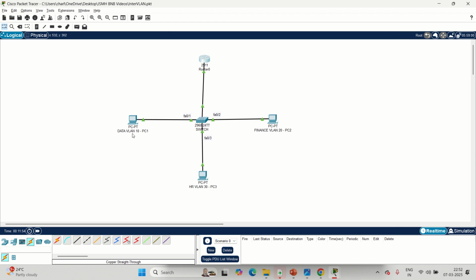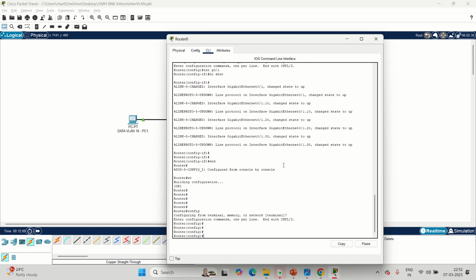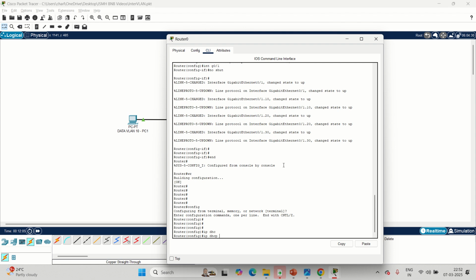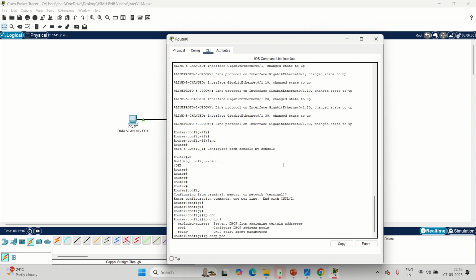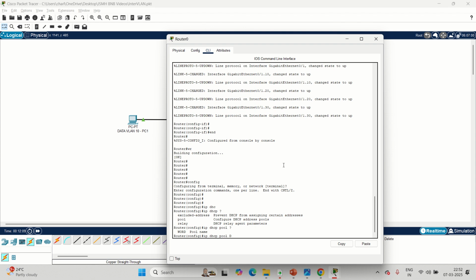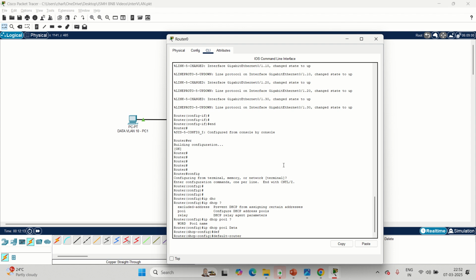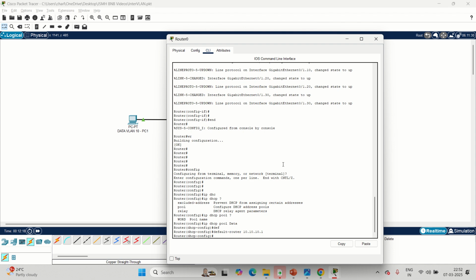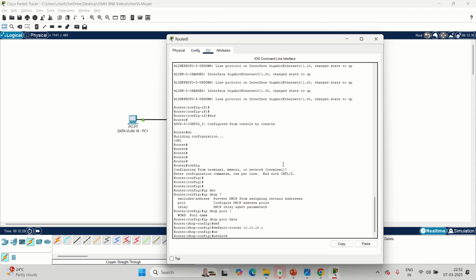We need to configure a separate pool for each VLAN, for VLAN 10, 20 and 30. So that's what we are going to configure. Just go to config mode, ip dhcp pool, and then give the pool name as data for VLAN 10, and then default router should be 10.10.10.1, and then the network should be 10.10.10.0, as I said, with the subnet mask /24.